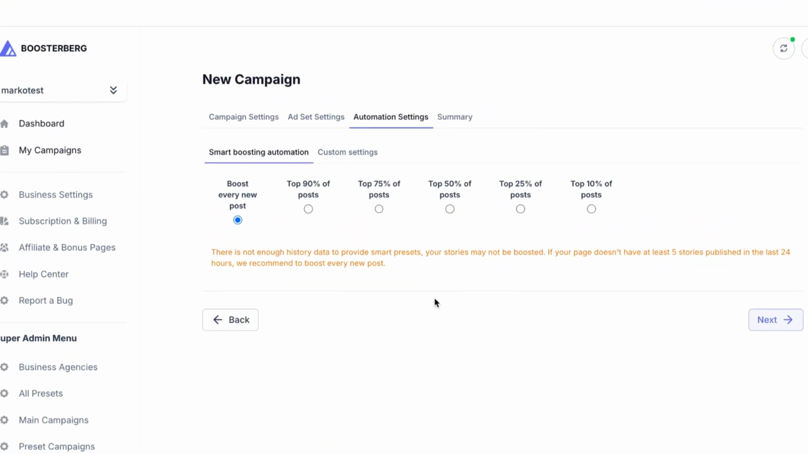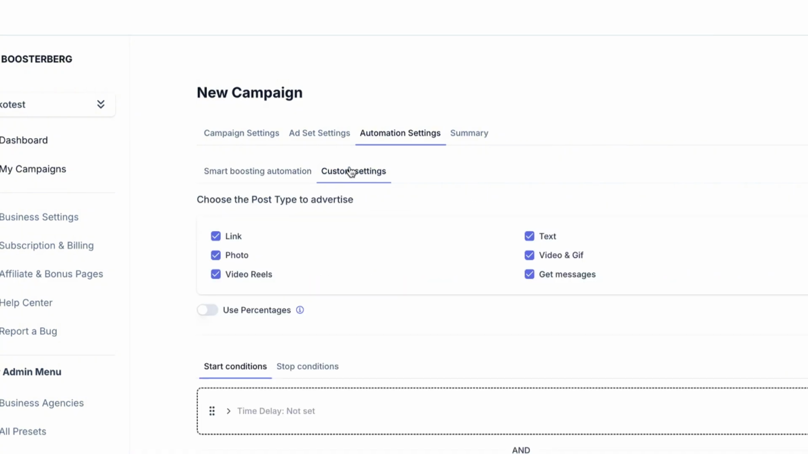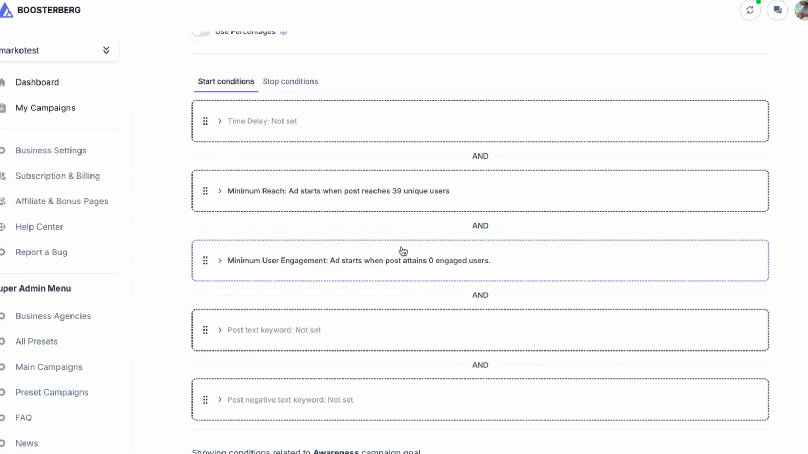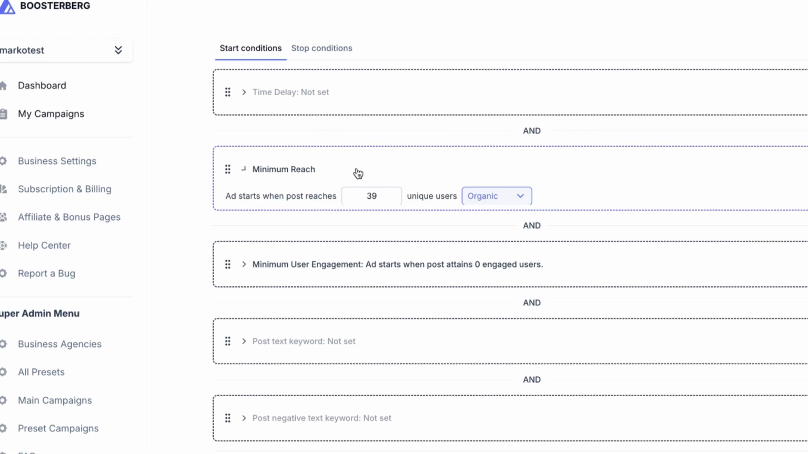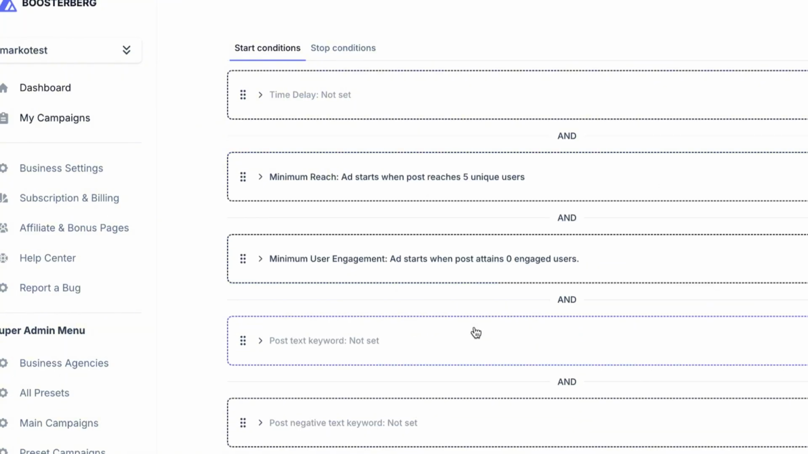You can use Smart Boosting to promote your best performing posts automatically, or use custom settings to set your own rules. Choose post types for advertising. You can set start conditions based on organic reach. For example, if you set it to 5 unique users, Boosterberg will wait until your post hits reach 5 before turning it into an ad.